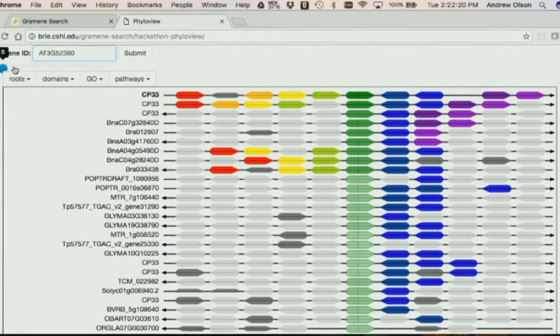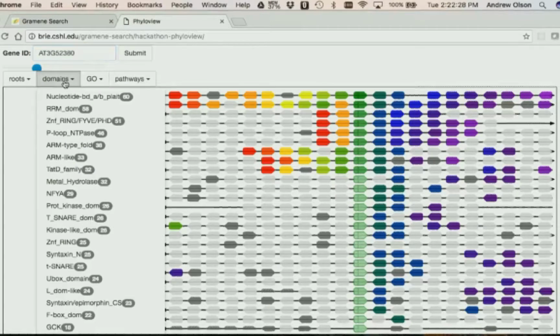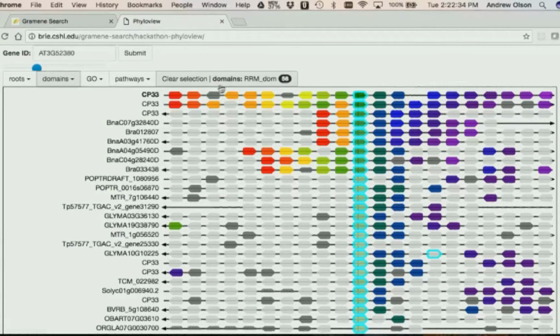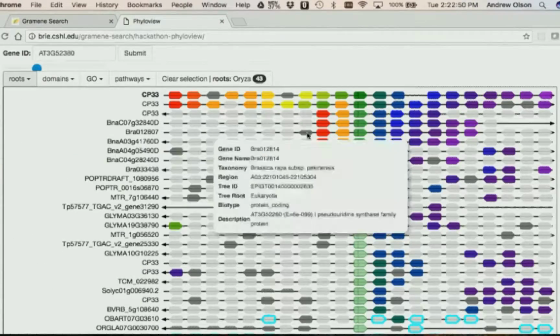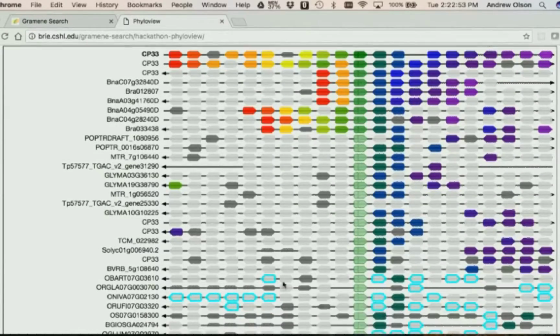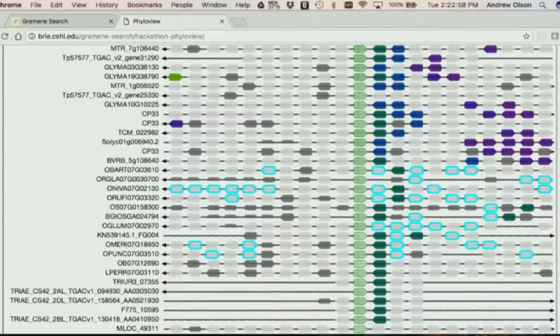Other things you can do, you can adjust the scale here. So now we have a 10 gene neighborhood on either side, and you can see which domains are popular among genes in this view. You can click on this, so highlight these domains. You can also clear the selection. There's also roots. By roots, I mean the root taxonomy node of a gene tree. So if you wanted to say, there are 43 genes that have a root taxon ID that's rice, these are rice-specific genes, things like that.